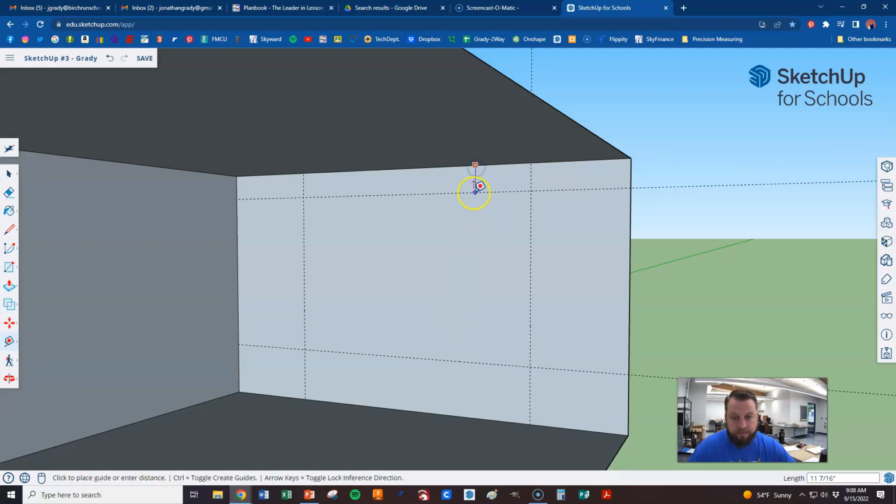Go up here to the top and hit enter. So that was 18 inches down. Up 24, down 18, in 40, in 40. All right. And now what we're going to do is make some rectangles based on this, okay? So we're going to hit R.